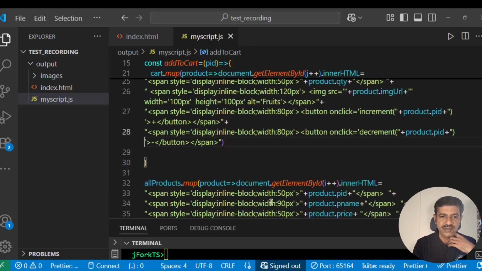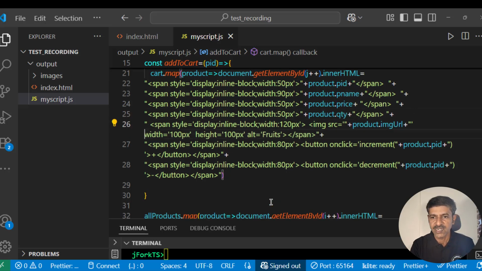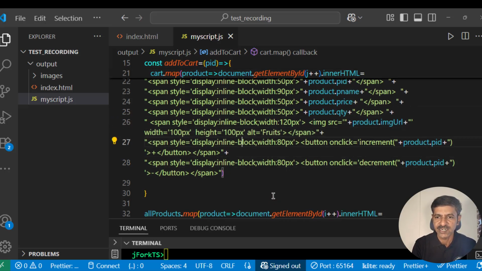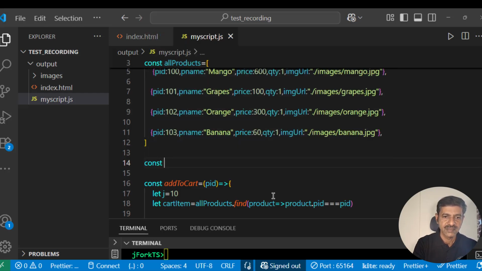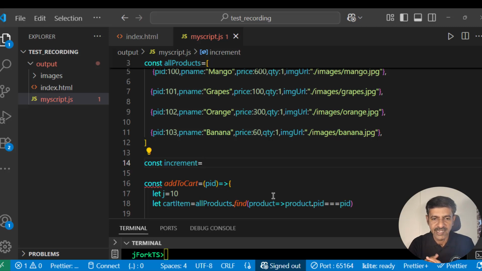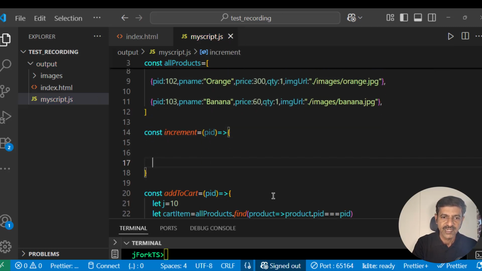Coming to this, you have to write an onClick for increment and decrement. So we have already written increment here. So let's write that function: const increment equal to. Can you tell me how to write an arrow function here? Is equal to, bracket, okay, bracket. So I am passing the product ID from there, isn't it?